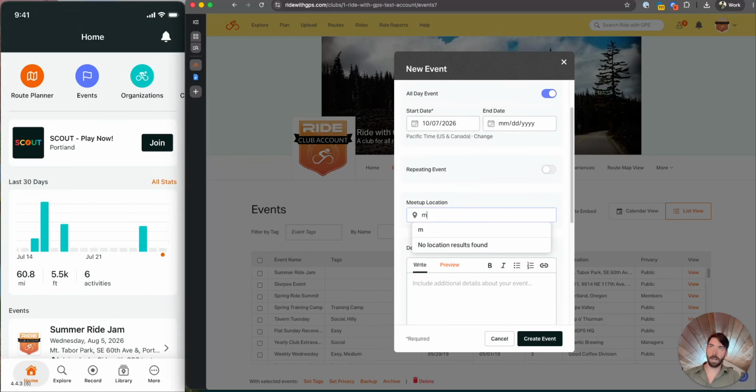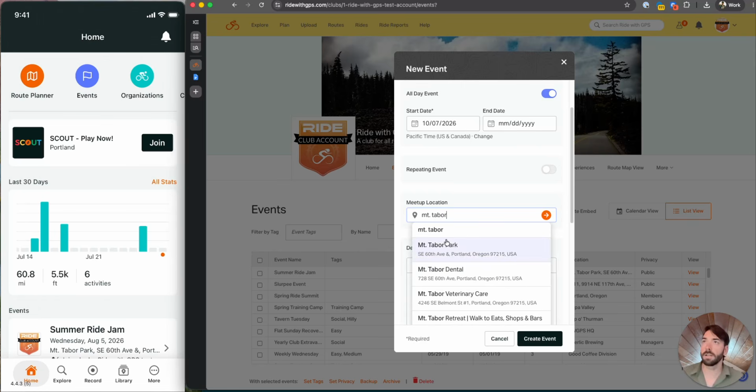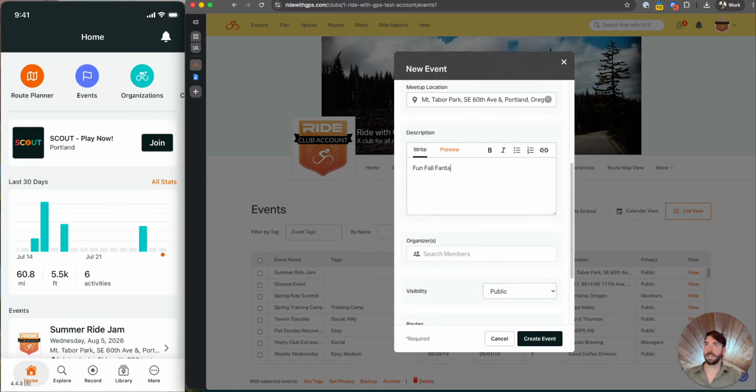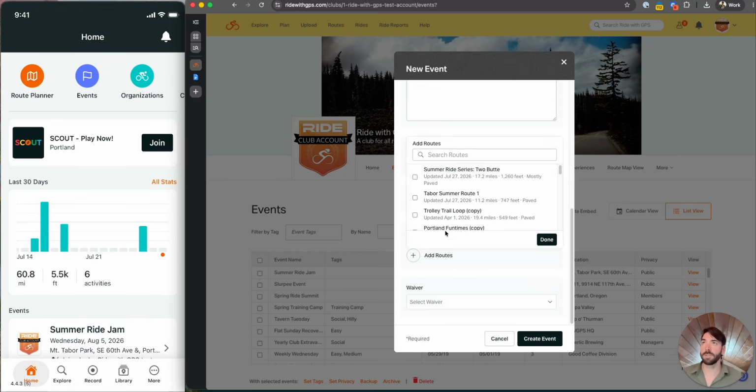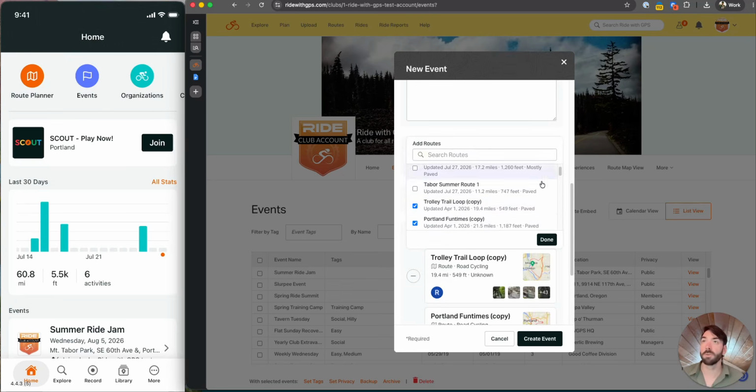We're going to start at Mount Tabor, which is a local park here in town. Fun, fall, fantastic. If you need to put an organizer on here, I recommend this highly so people have a point of contact to know who to ask about this event. I'll put myself, then I'm going to add some routes to it. Let's do the Trolley Trail loop and the Portland Fun Times.